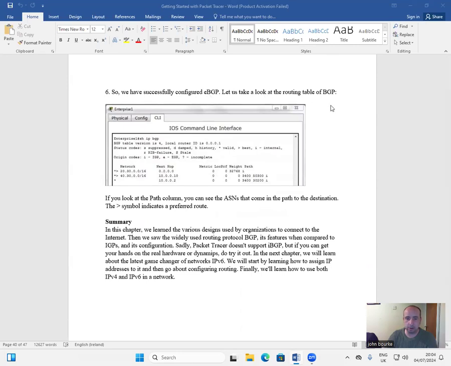Let's take a look at the routing table. If you look at the path column, you can see the ASNs that come in the path of the destination. The asterisk symbol indicates a preferred route.